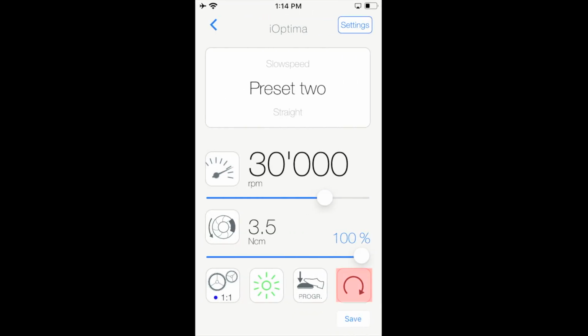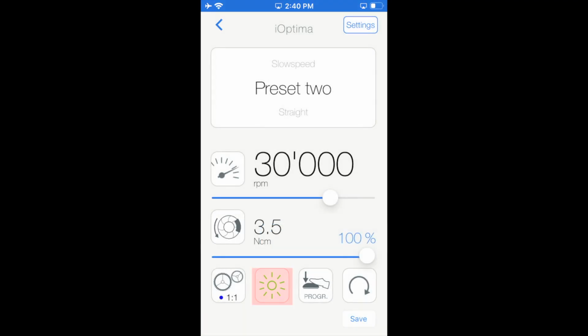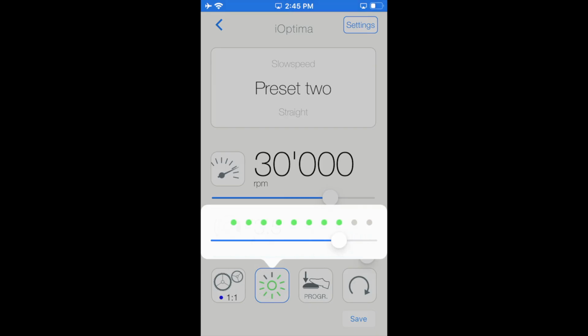The third icon, the curved arrow, controls the motor direction, forward or backward. The last icon is a sun, and you can control light intensity by pressing this button.